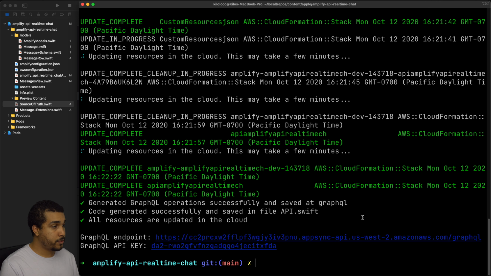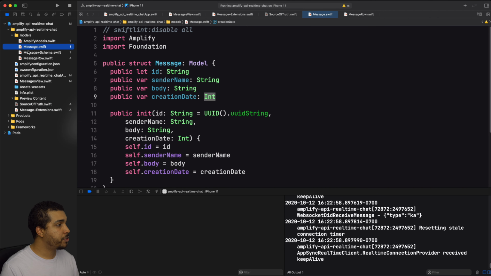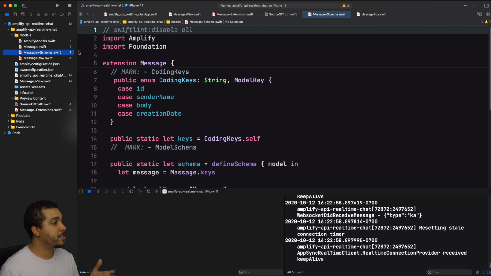All right, there we go. So now let's go ahead, make sure that our models are still up to date, and we should see that the creation date is now an integer. So that's even better because now we can actually just work directly with the creation date timestamp.